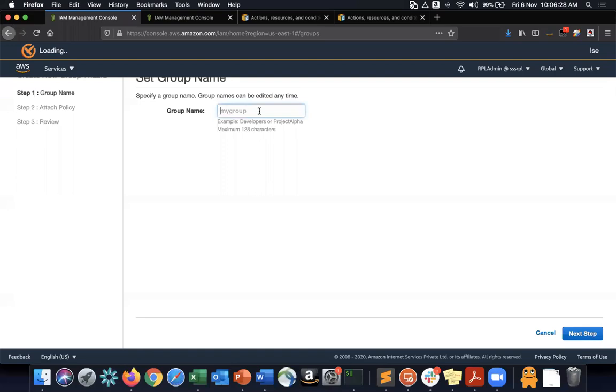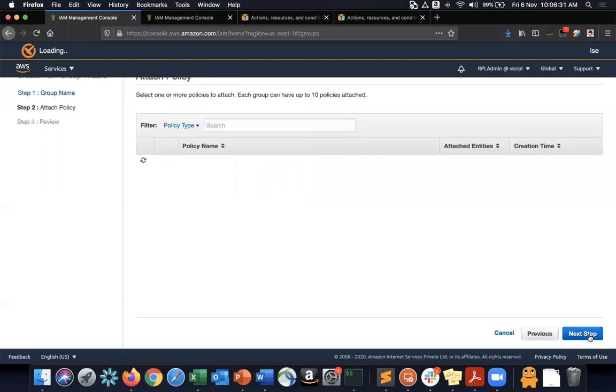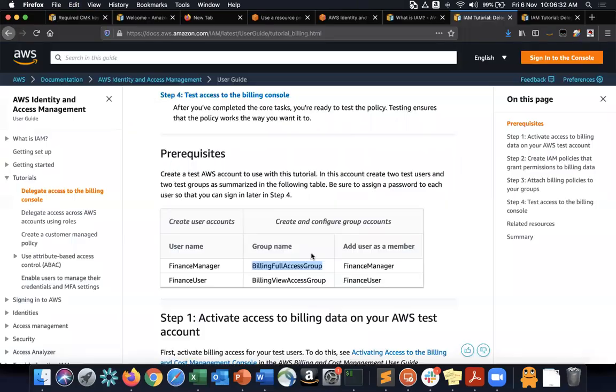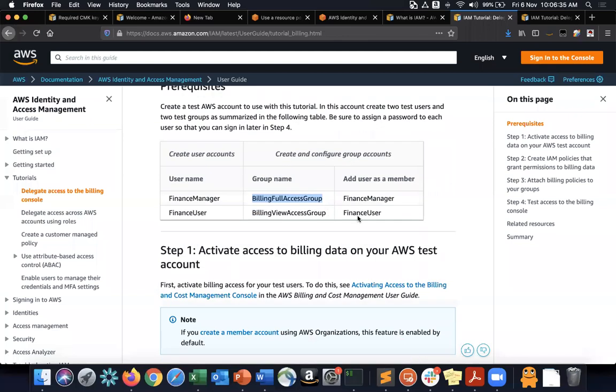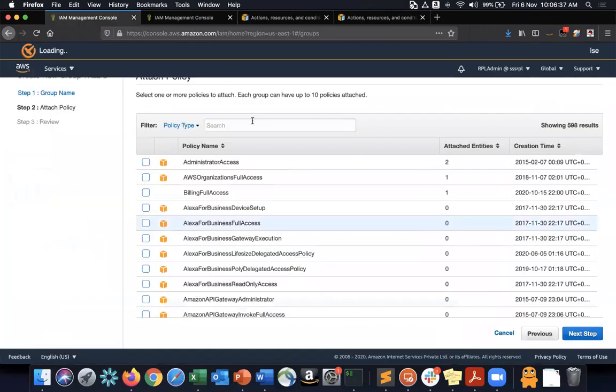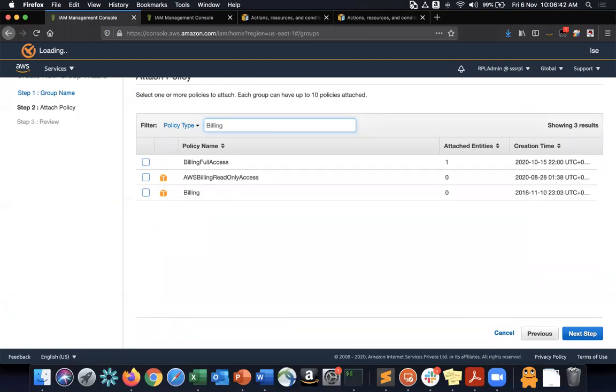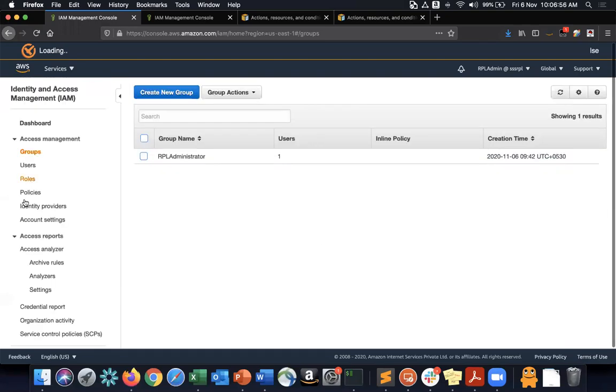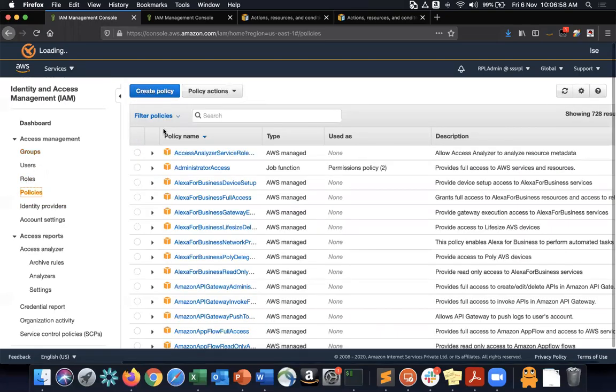Create a new user group called billing full access group. Next step. Okay, so out here, what I'm going to do is assign a policy to the user saying billing, which is already there. Okay, it's an Amazon managed policy, AWS. Okay, once again, let's review this policy. I'll just show you the policy. Let's go to the policy first.